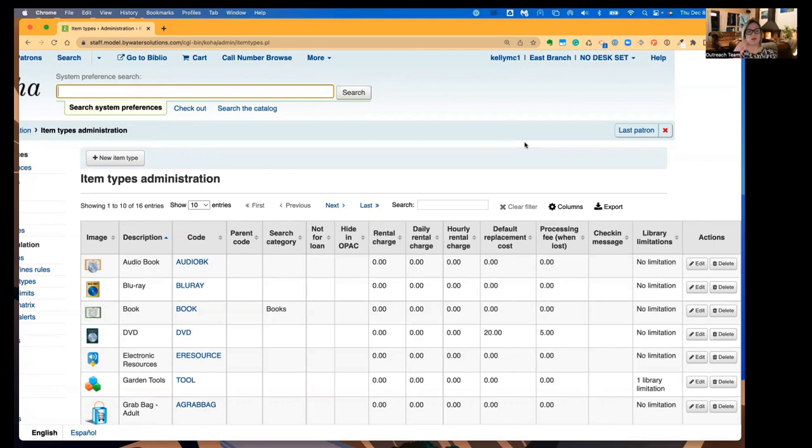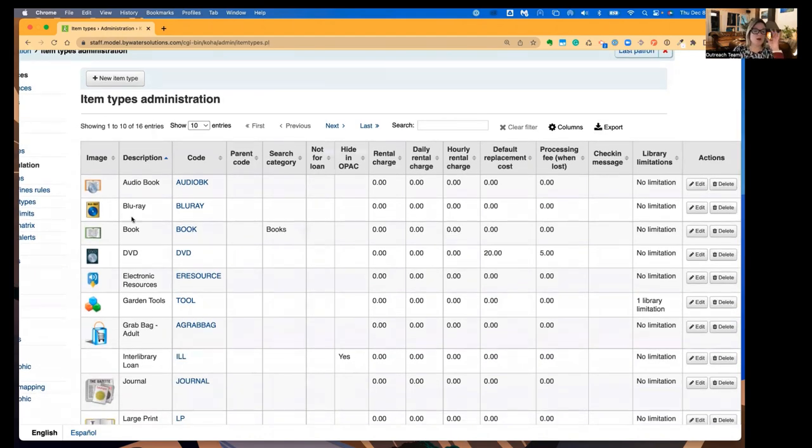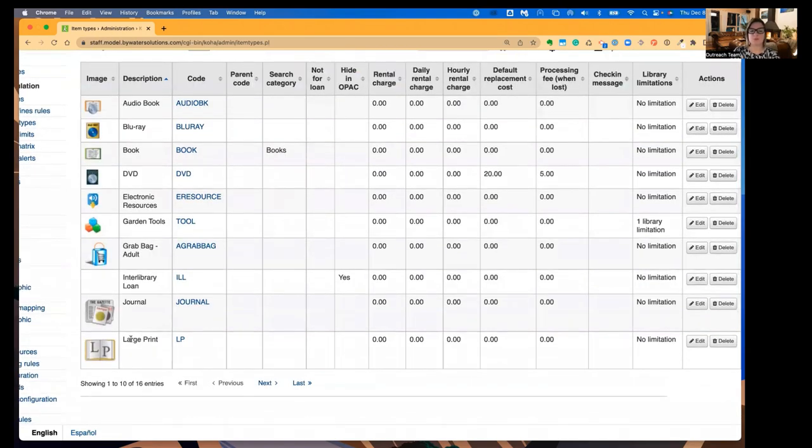So when you think about creating a new item type or thinking about migrating to Koha, you can really say, hey, we'd like to make some changes because we could group some of our material types together because they circulate the same, and it would be really helpful to minimize what your users see. Of course, you can expand as well. You can see I have audiobook, Blu-ray, some grab bags, interlibrary loan, large print.